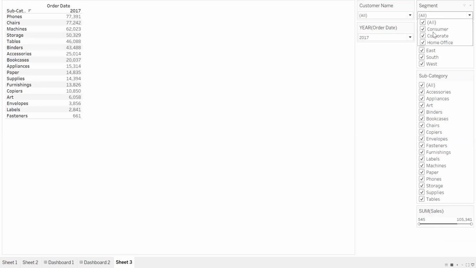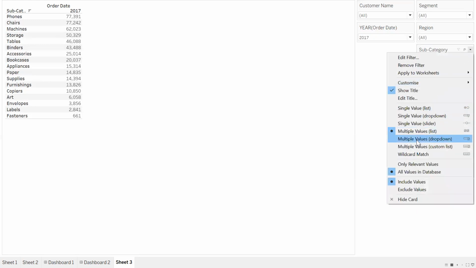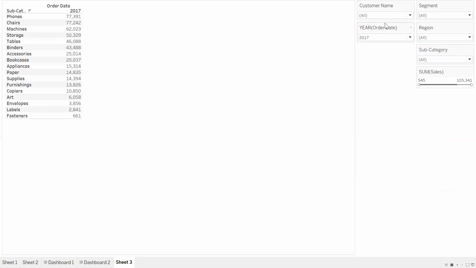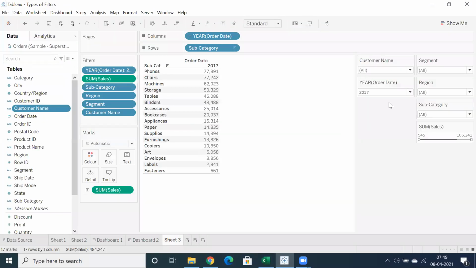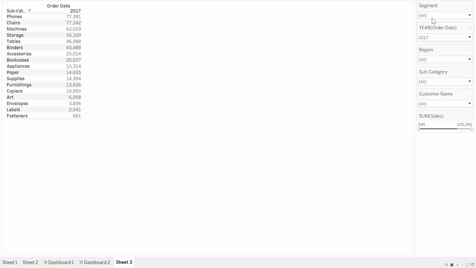Now you can select multiple here. For region, if you want to go for multiple values drop down, select multiple values drop down. Even for subcategory, multiple values drop down. That's it. Now you can see here, initially we had more space. We used more space for filters, but now I do feel this will give a better idea, like the presentation mode. These are all the filters. So you can select whether it is a single selection or multiple selection. At least we have all this flexibility.